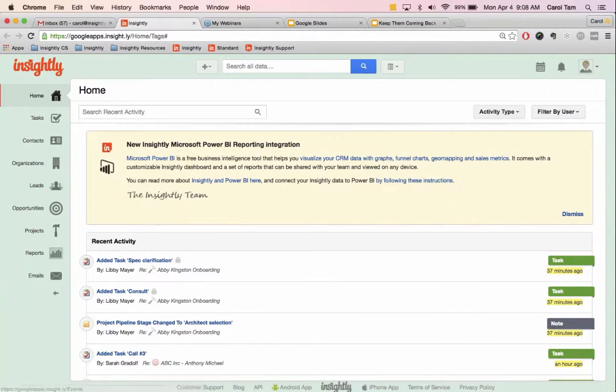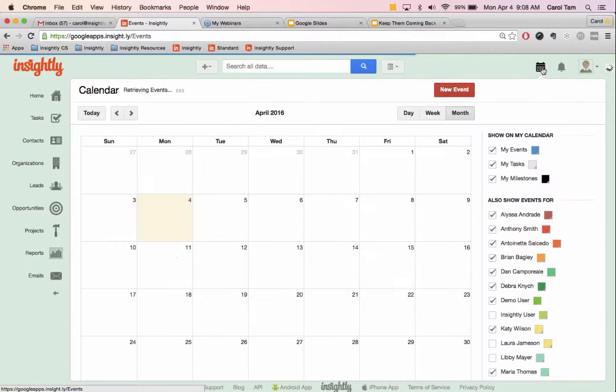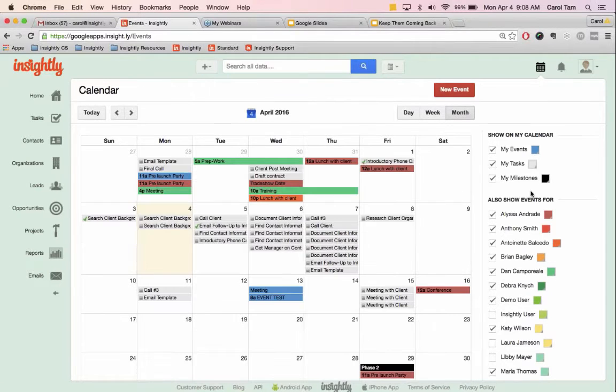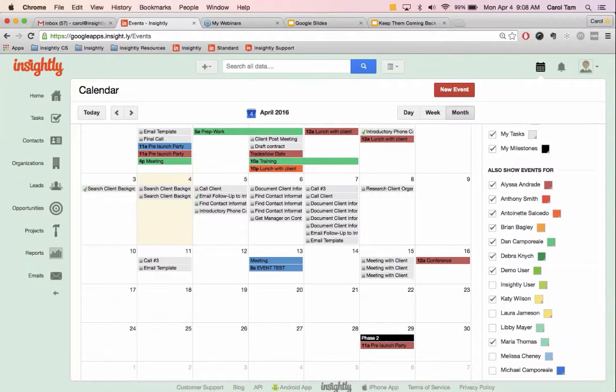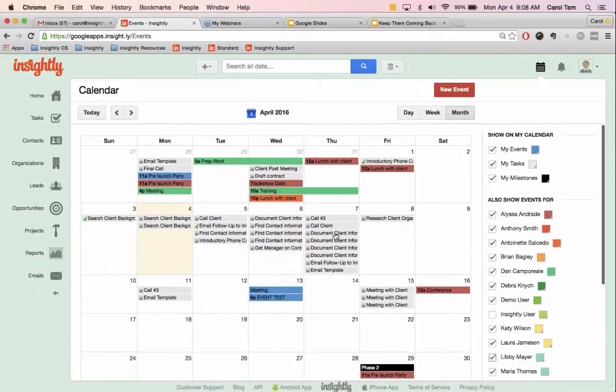We'll also move on to the calendar. You'll see here that we do have a basic calendar for you to view all of your tasks as well as your events and milestones. If you would like to see other users' events, you will be able to see that here if you just check off their name, and you'll be able to populate any events that they have.